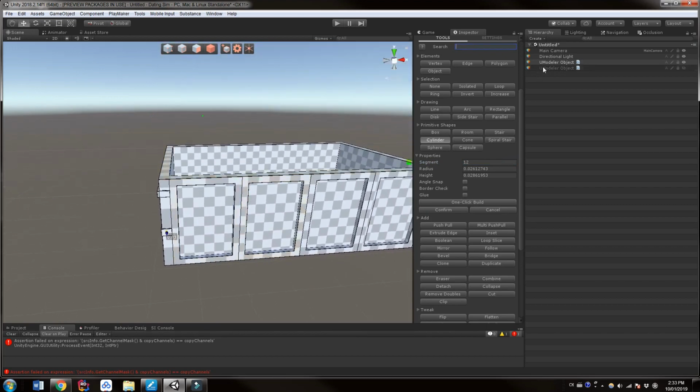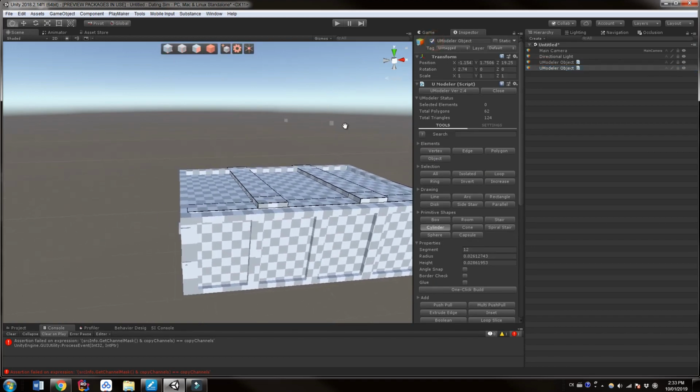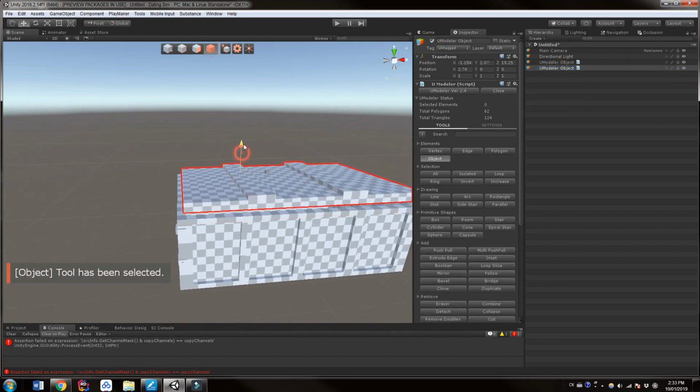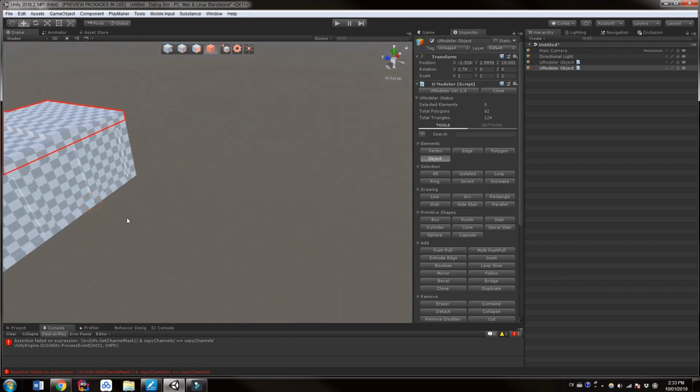So I think that's a pretty good introduction, at least that I'm going to be able to give you, on how to create sort of a crate using this. And you can make lots of cool, simple, low poly models for your game really easy using UModeler.